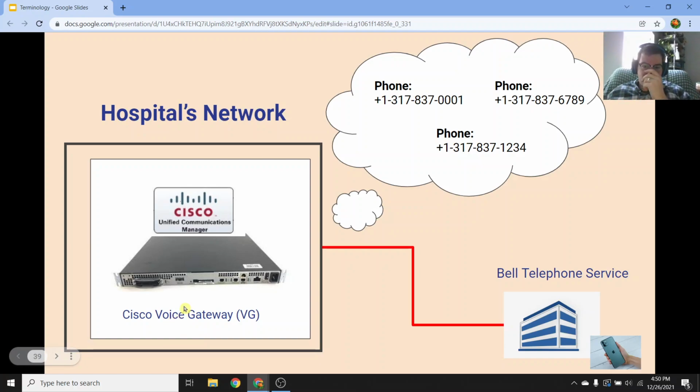It translates it. So within a VG, it has all of these phone numbers inside of it, right? At least when a whole bunch of telephones are connected to a hospital's network, it has all those phone numbers stored inside of its computer. So it knows all the numbers. All right. Okay. So we get a call, telephone service. It eventually goes to the hospital's network, which has a VG. And that VG has an idea of all the telephone numbers within that network for that hospital.